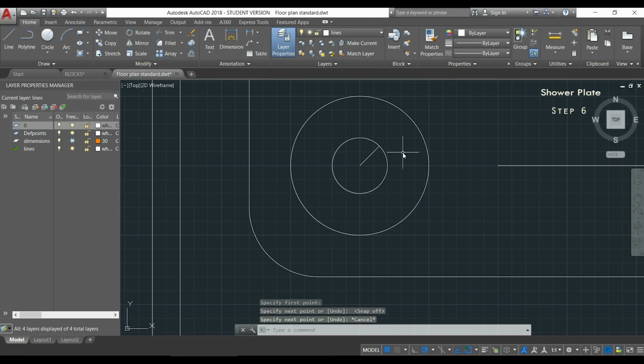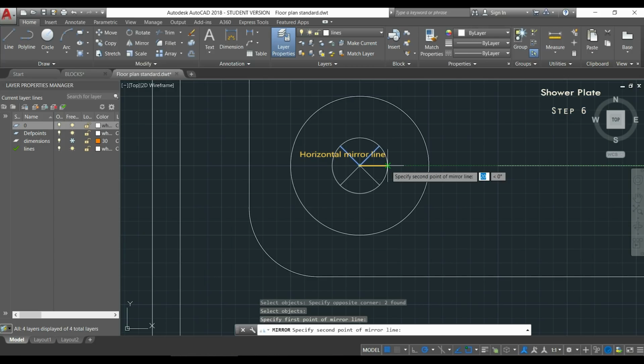Next, I will use the command line again and do the same but for the other side. To draw the same lines down, I can use, this time, the command mirror. I select the lines, press enter. I select the center and I draw a horizontal mirror line to place them below. After clicking, I press enter.